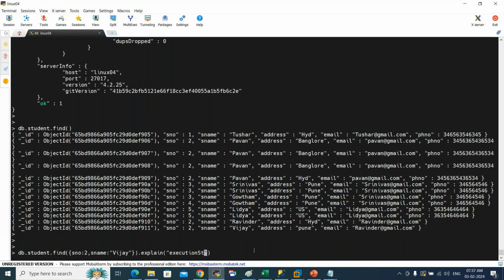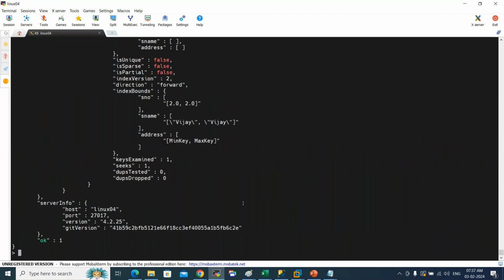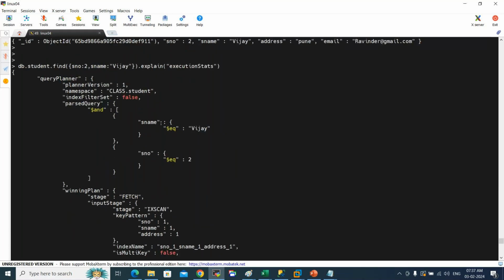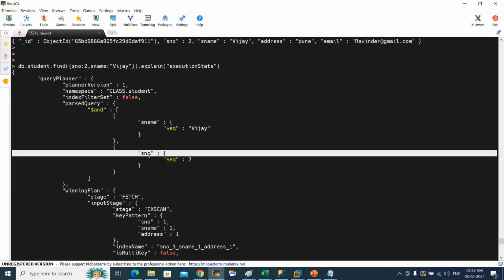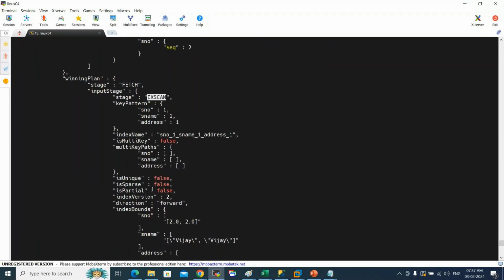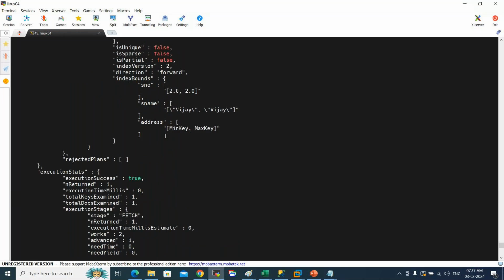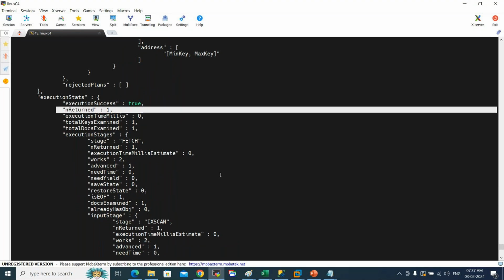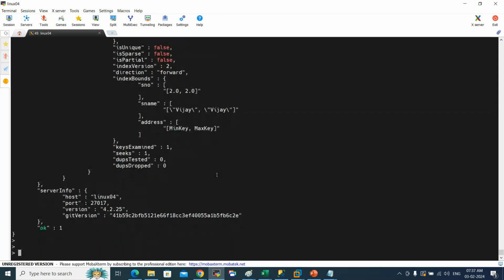I'll come to the conclusion side. First understand. Now we are giving the criteria on two fields, S name and S number. It is going with the index scan. This itself is something good for us. It is going through this index. What index is used for this read operation will also display in the execution plan. Now, the next important thing to focus on is how many documents it is reading. One. So now I'll go with the other criteria again.